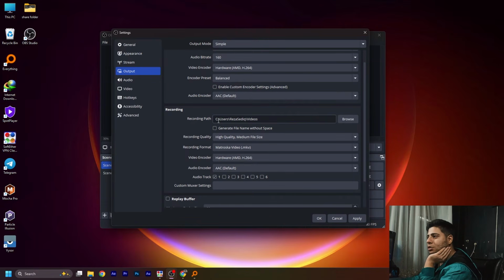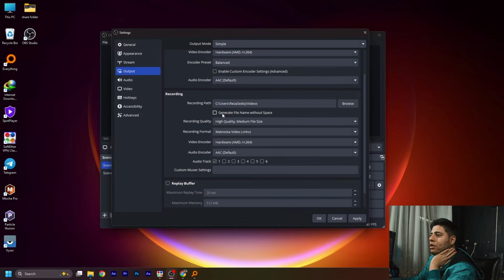So right now it's going to save my videos on the C drive. If you have another folder on another high quality SSD or another HDD, change this folder, especially if your recordings are going to be higher than 5 gigabytes, 10 gigabytes, because your C drive is going to be full. And if you want, you can generate file names without spaces. I don't enable it. That's not a really useful thing.